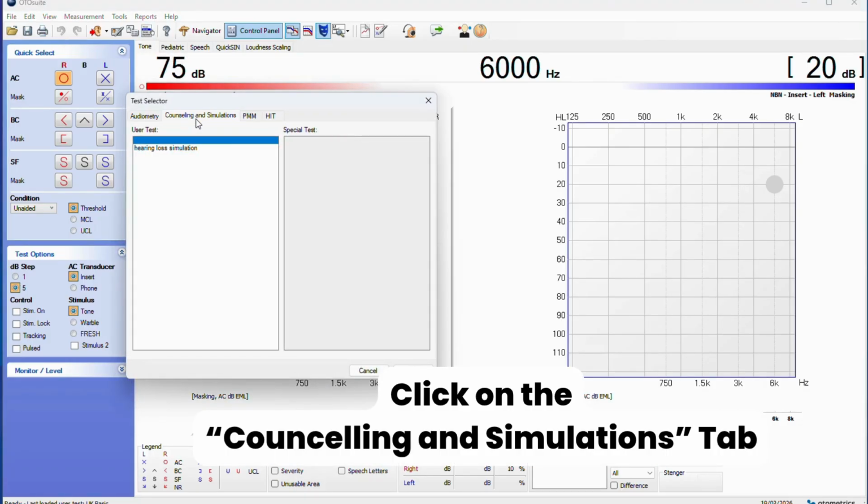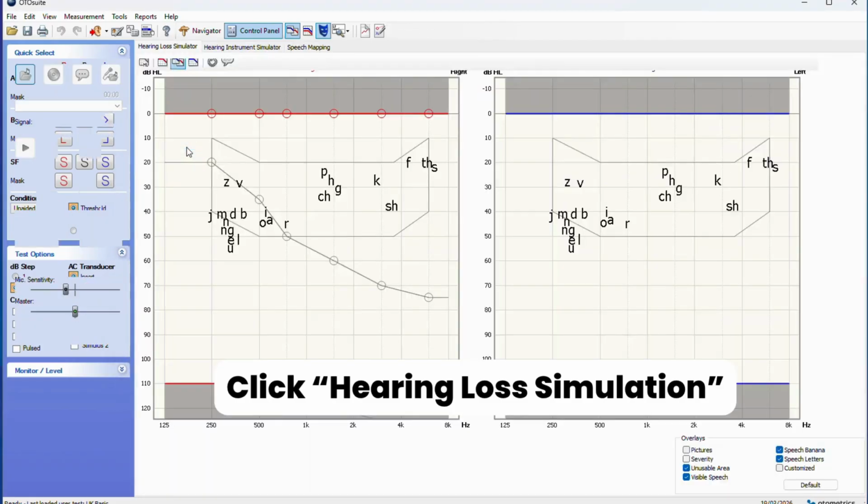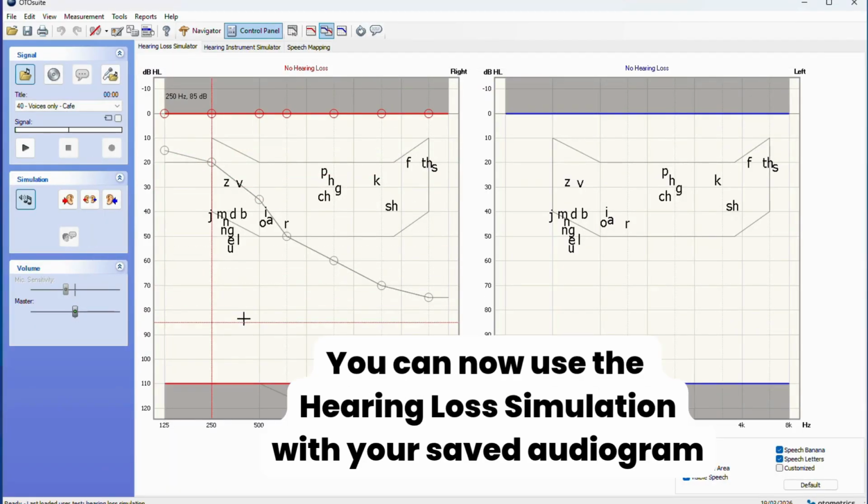Next you want to click on the Counselling and Simulations tab and click Hearing Loss Simulation, and there you have it. You can now use the hearing loss simulation with your saved audiogram.